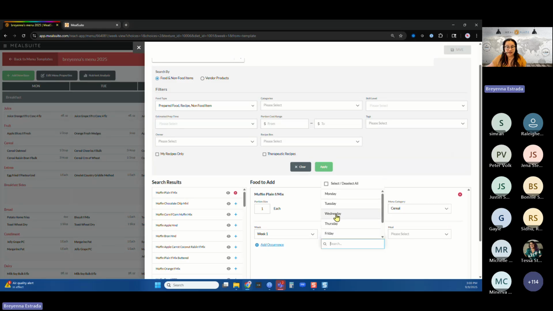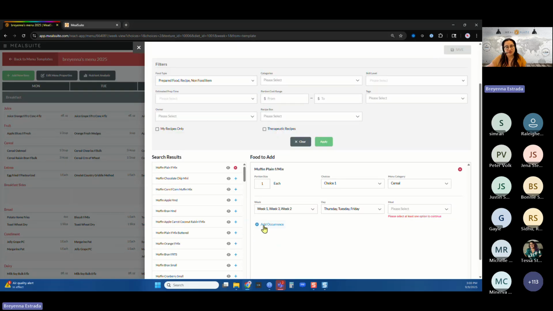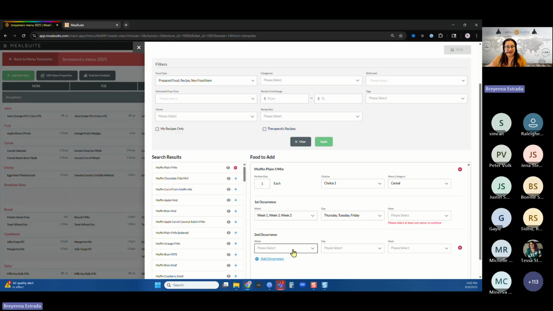and when I want it to go. Now, while I'm here, I do also want to point out that you can choose to add an item into multiple days or multiple weeks, or even multiple meals if you'd like to. So you don't have to do this quite one by one. You will also notice that there is the option to add a second occurrence. So either you can put in the multiple days and weeks that you would like it, or you can do it by occurrence and just add another week and day from here.